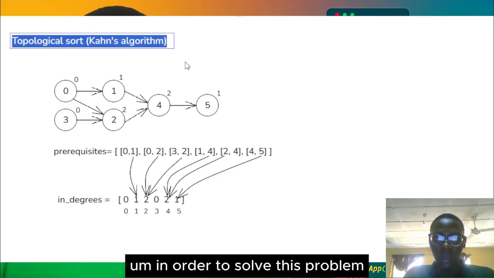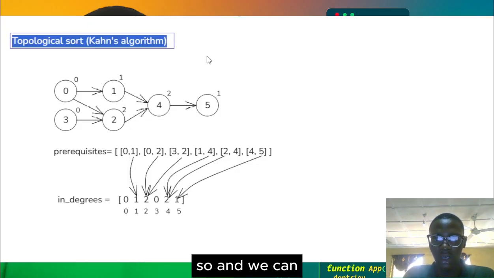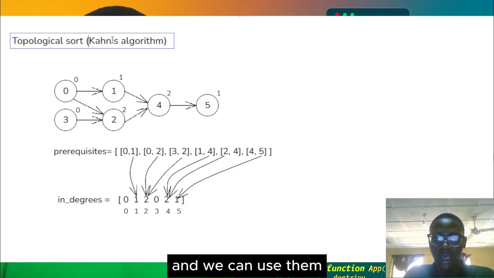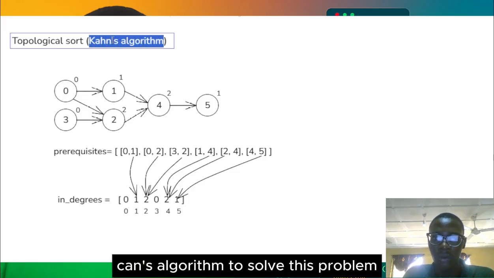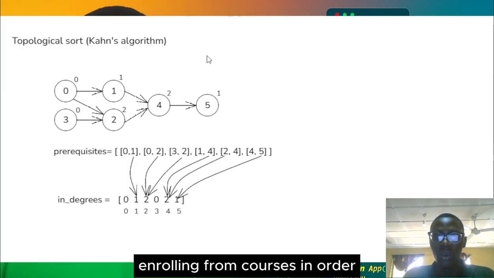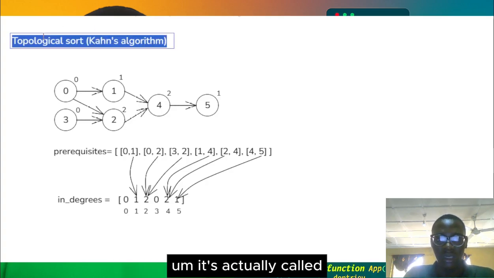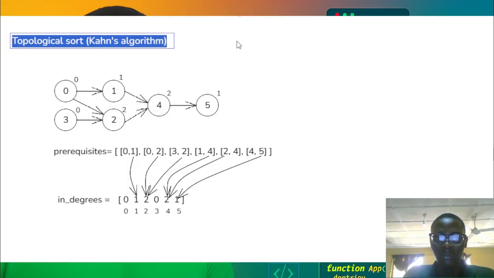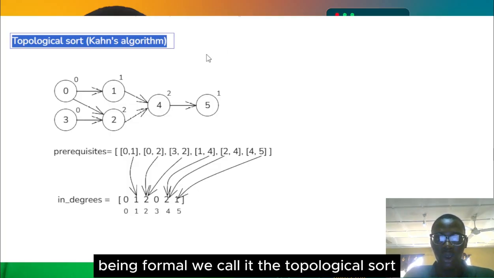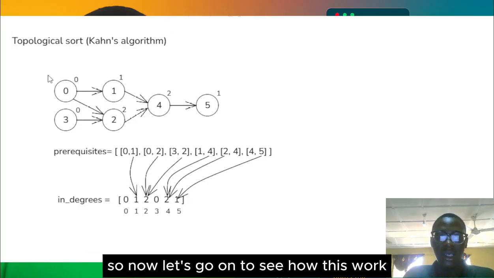In order to solve this problem, we call it the topological sort, and we can use Kahn's algorithm to solve it, because it actually involves and requires ordering of courses, and enrolling in courses in order according to their edges. To be formal, we call it the topological sort, and you can use the Kahn algorithm to solve it. So now let's go on to see how this works.